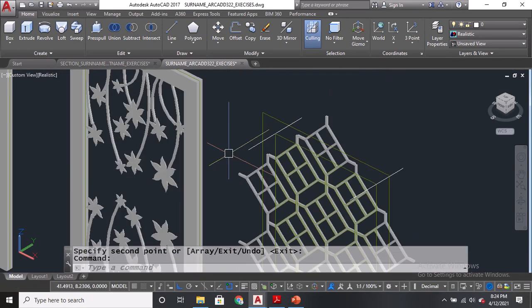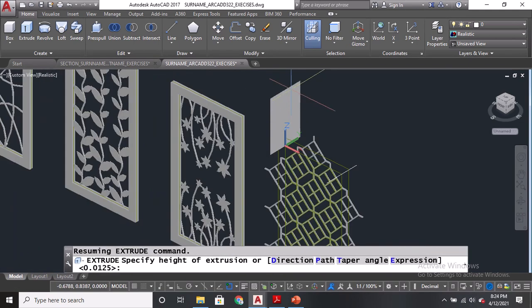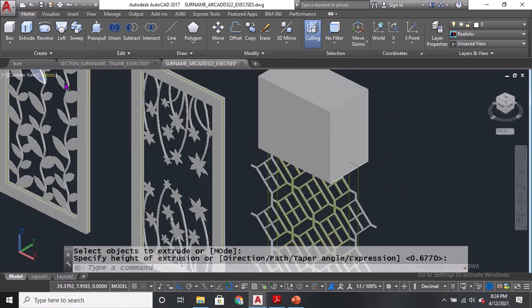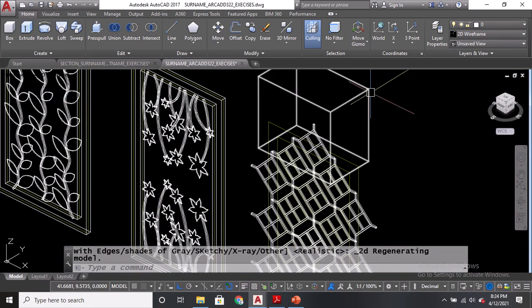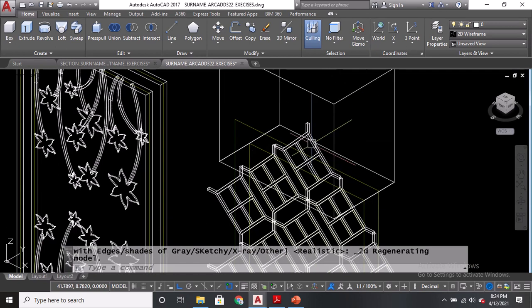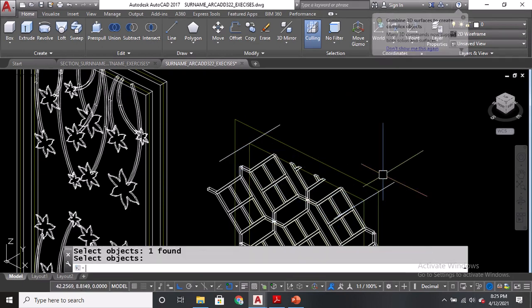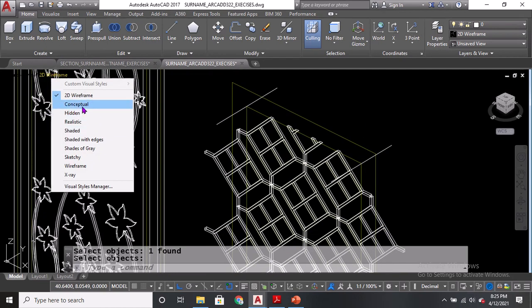Okay. So, I'll first extrude this. Okay. No specific measurement. Lagpas lang yung tipong tatamaan po talaga ito. Okay, so I made the box big so to assure that this one will be subtracted, SU. So I'll be selecting this, this, and this, enter, and select this part, enter.